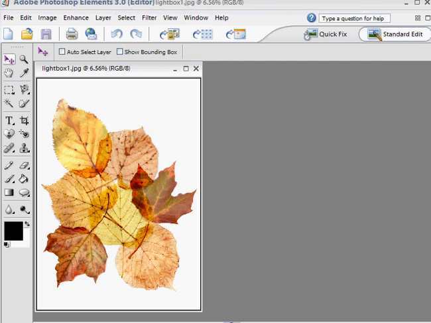This month, I'm going to show you how to make this fabulous autumn picture using Photoshop Elements. The brilliant thing about this is, it doesn't matter what the autumn weather's doing outside, because you can take these pictures and make this image inside in the warm and dry.